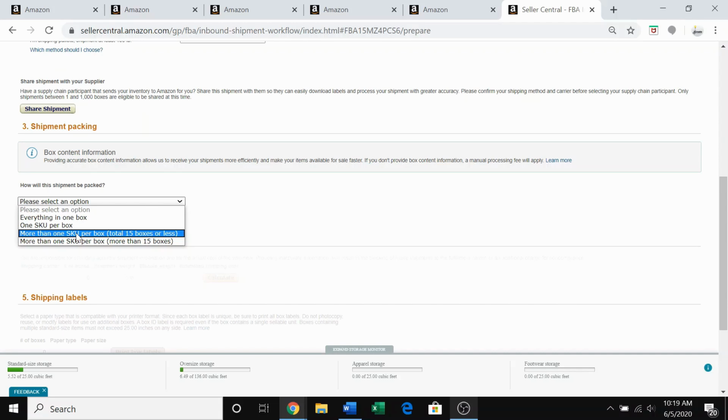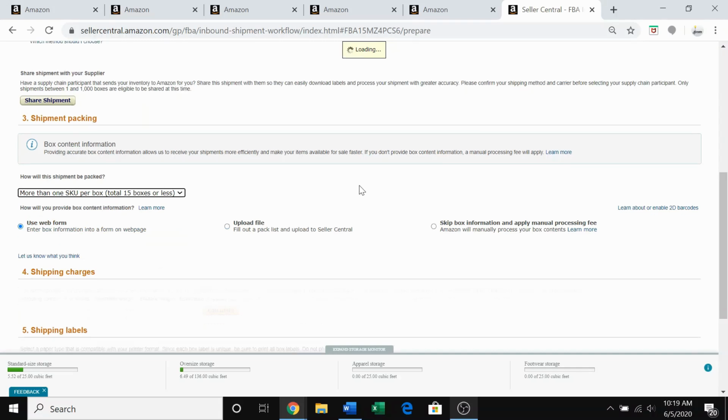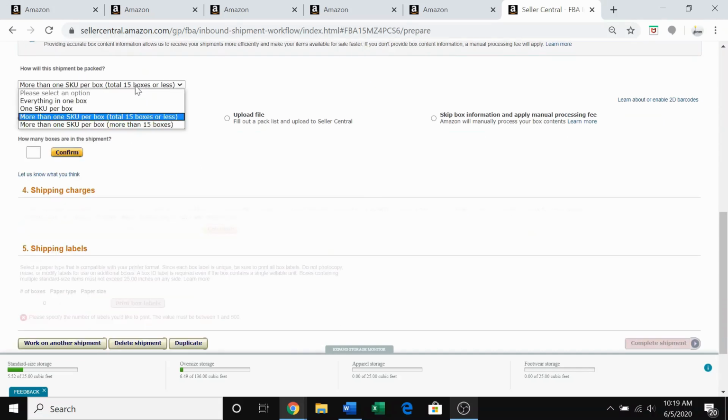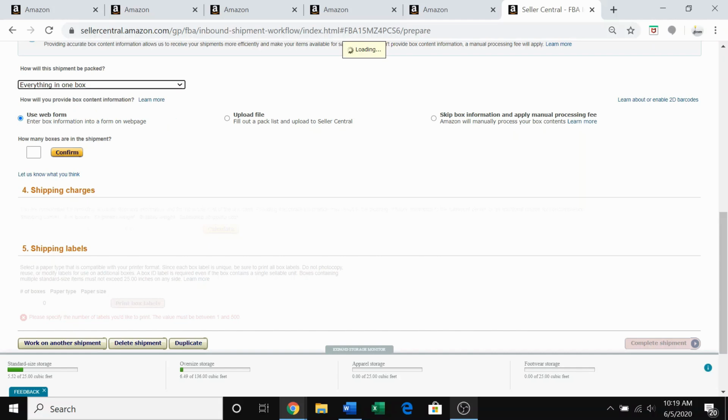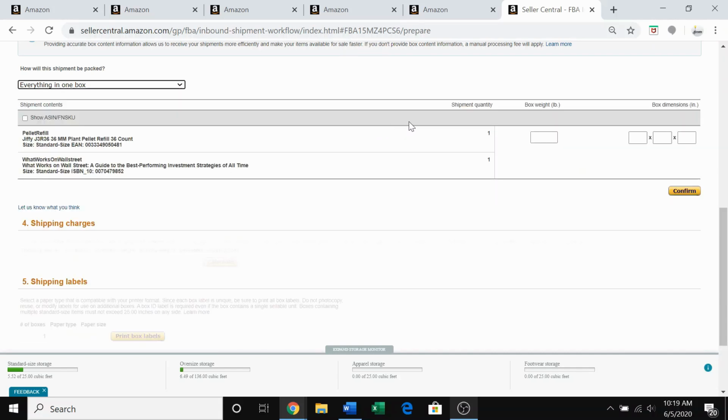If you have more than one box, so this is everything in one box. If you have more than one box, but you do want to mix and match still, this is the call. And then if you have more than 15 boxes, this one. So let's just go with this one really quick. It's not really going to work for this one actually, just because there are only two items. So everything in one box.